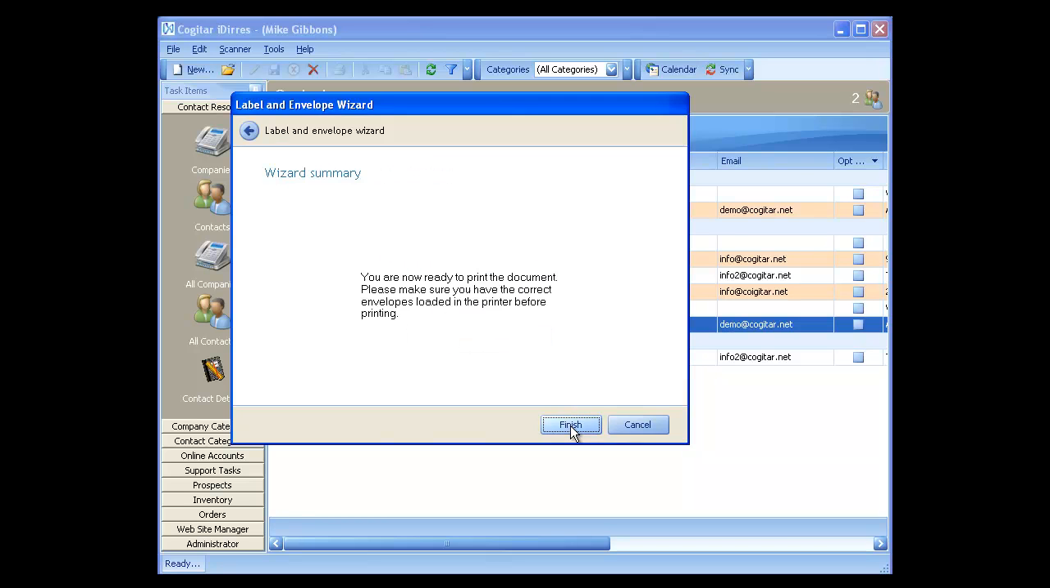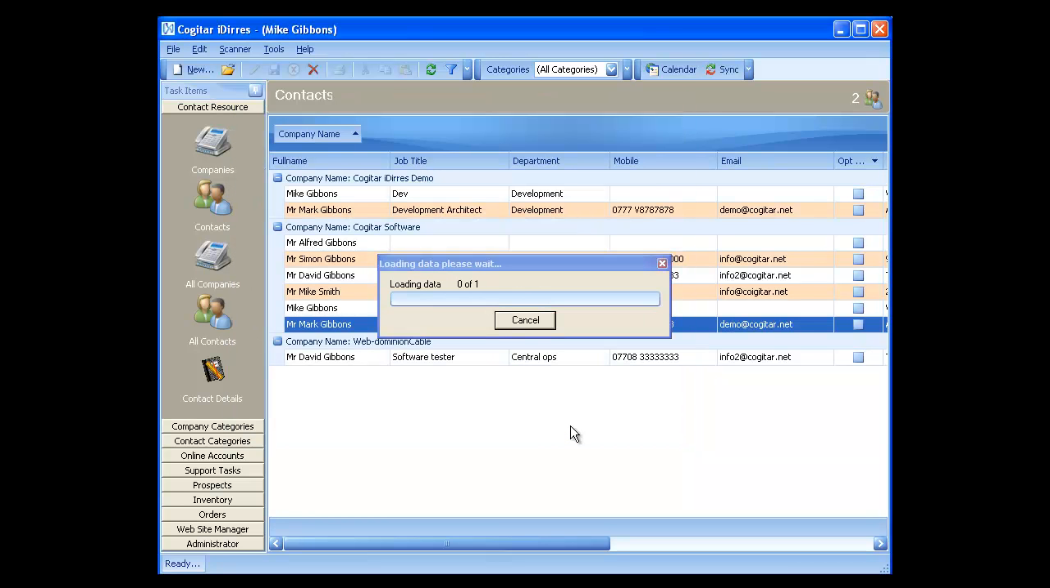I click next, I then click finish, and that will then load the printing process, and that's my envelope on its way.